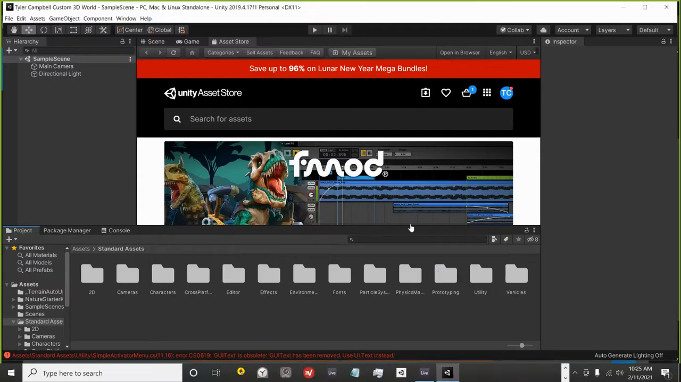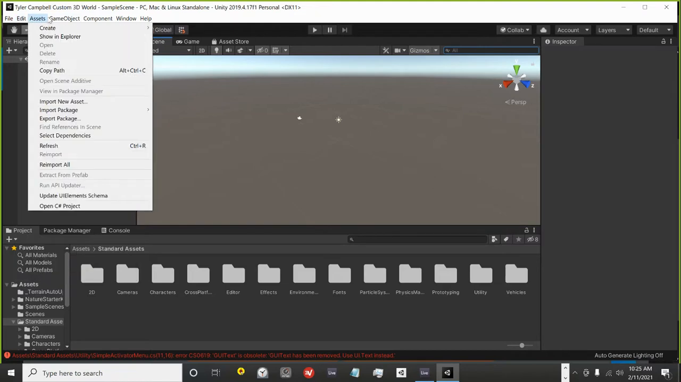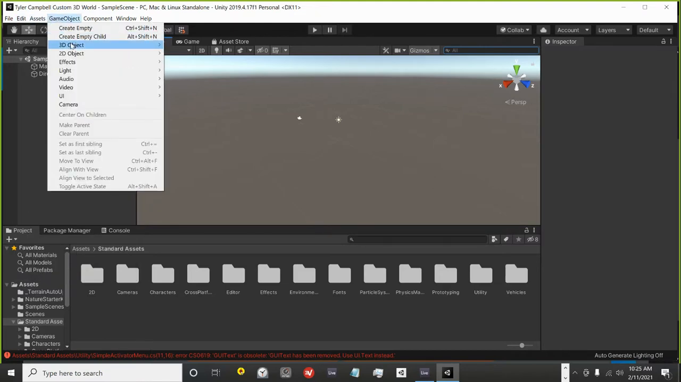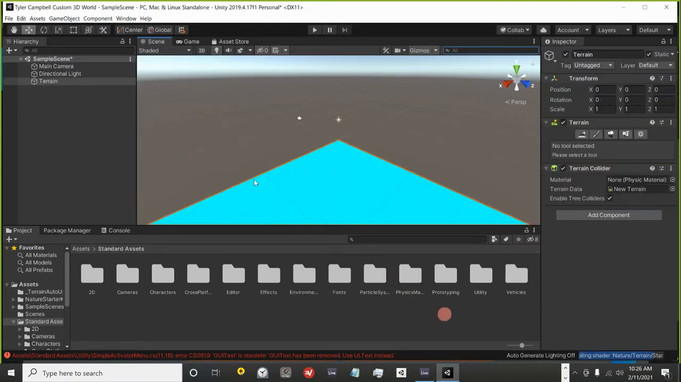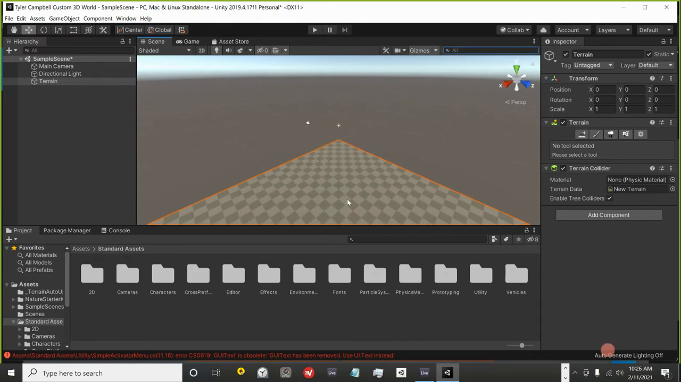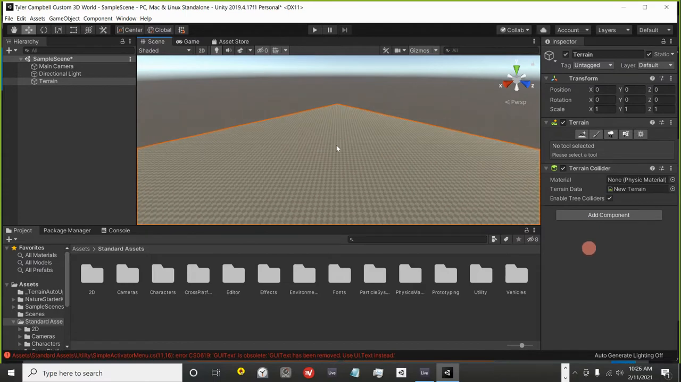But pretty much we're going back into Unity, and what we want to start on is by putting in the ground, right? We need the ground to make a game level. And so what we're going to do is click on Game Object, 3D Object, and right here where it says Terrain. Terrain is the fancy word for land or the ground. So click Terrain, and boom, it puts a terrain right here, which we can now start to build this custom 3D world, right?